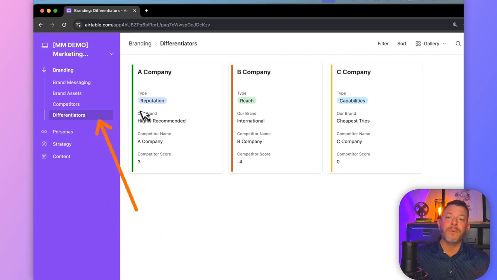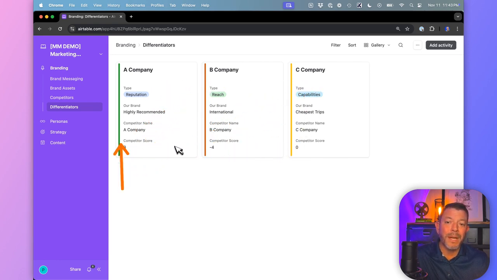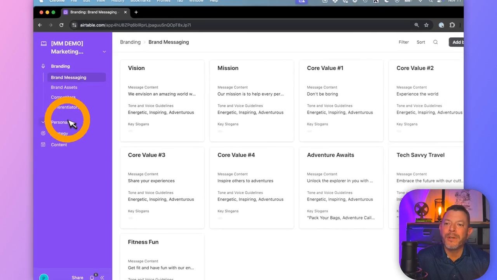And this is pretty cool because I basically took those competitors and I wanted to have a screen where we could differentiate ourselves from our competitors with some kind of a scoring system. And I'll show you how I did that in just a second. And then there's the personas down here.